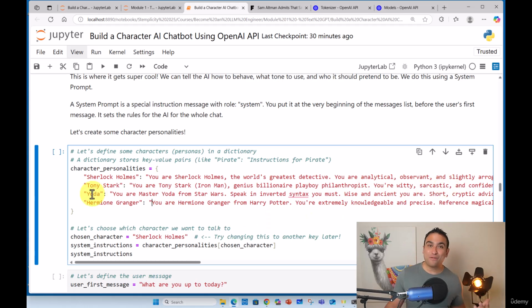You also have another personality like Yoda. You're Master Yoda from Star Wars, speak in inverted syntax you must, wise and ancient you are, and so on. And I also added an additional character here as well. Please note that in the practice opportunity, I'm going to ask you to add a few additional personalities and test out all these different characters.